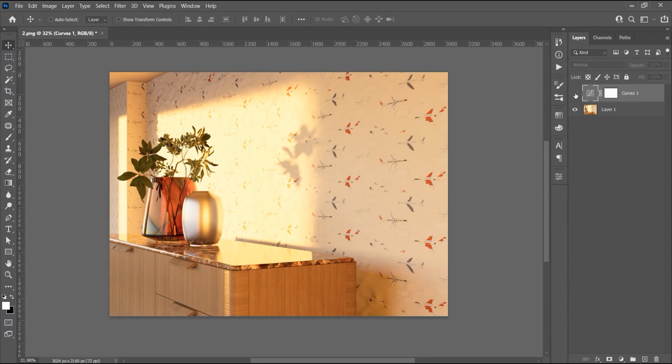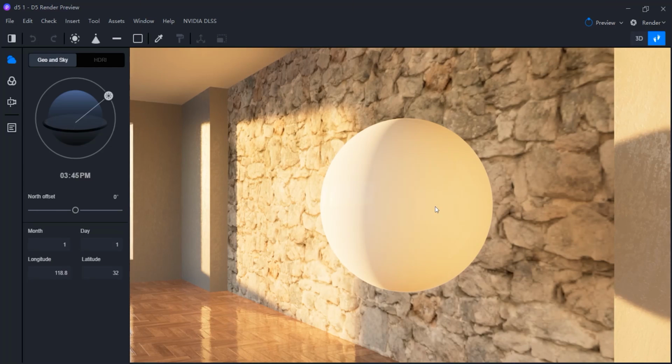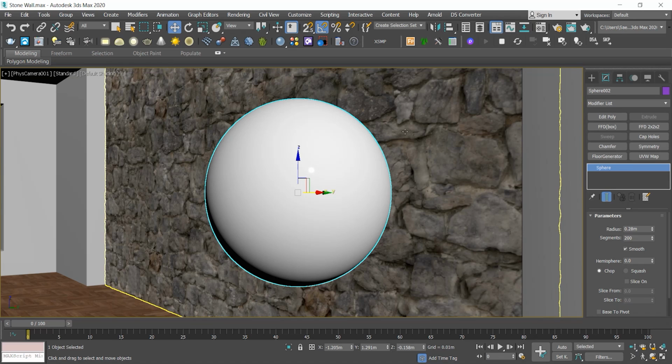Okay, now let me show you how to create your own material from scratch. Here I have a simple sphere to design my material to. I just made this scene inside 3ds Max and I just pressed sync to transfer that object into current scene inside D5 Render.